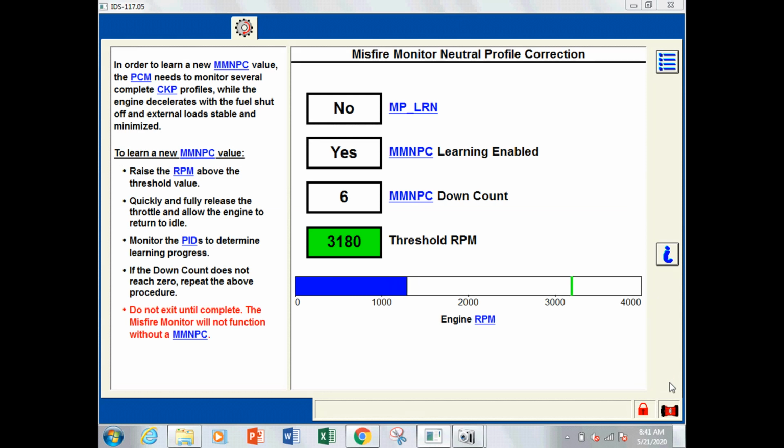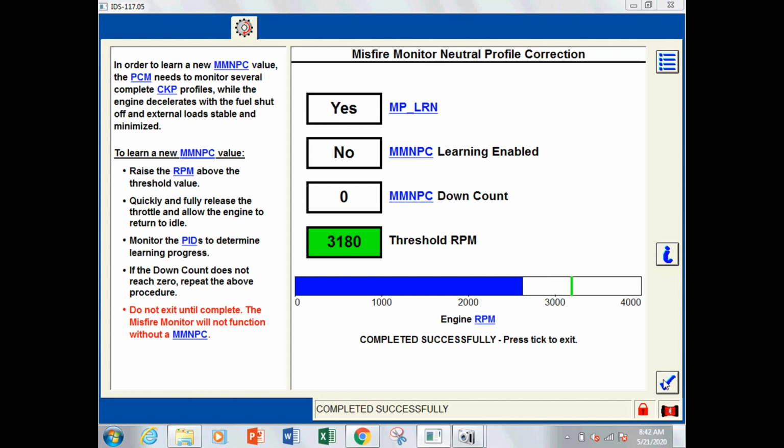The misfire monitor will not function without a misfire monitor neutral profile correction. So we're just going to bring the RPMs up to that threshold there. After we get to about 3100, we're going to release the throttle. As you can see, as we release it, it starts to count down, but didn't quite reach zero, so we're going to have to do that one more time. And there we go. It counted down to zero and learned the misfire profile.